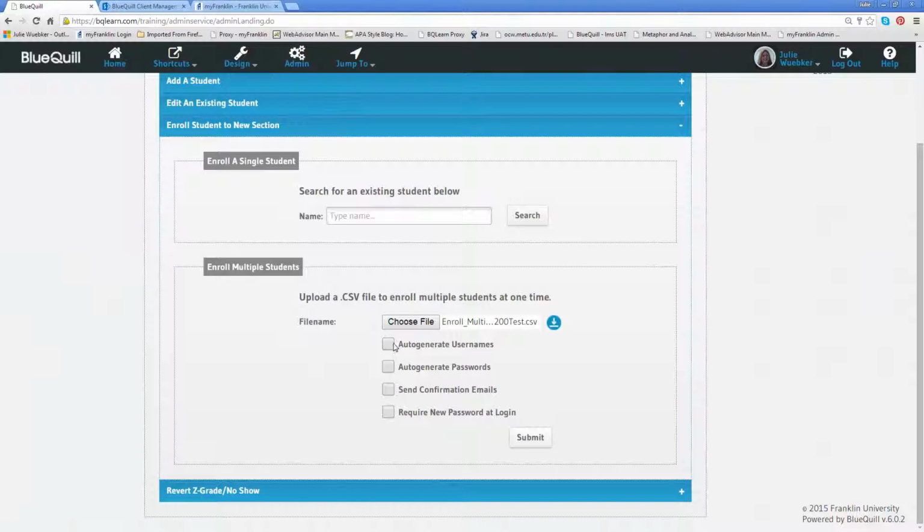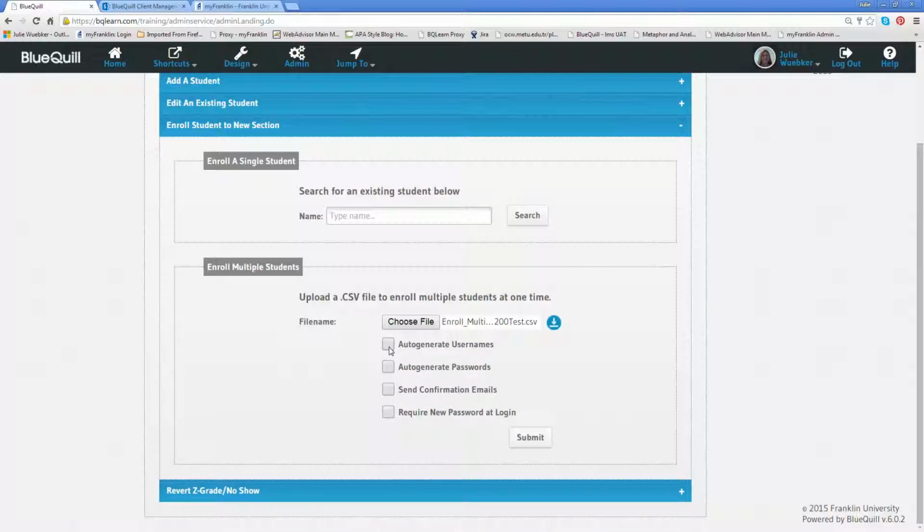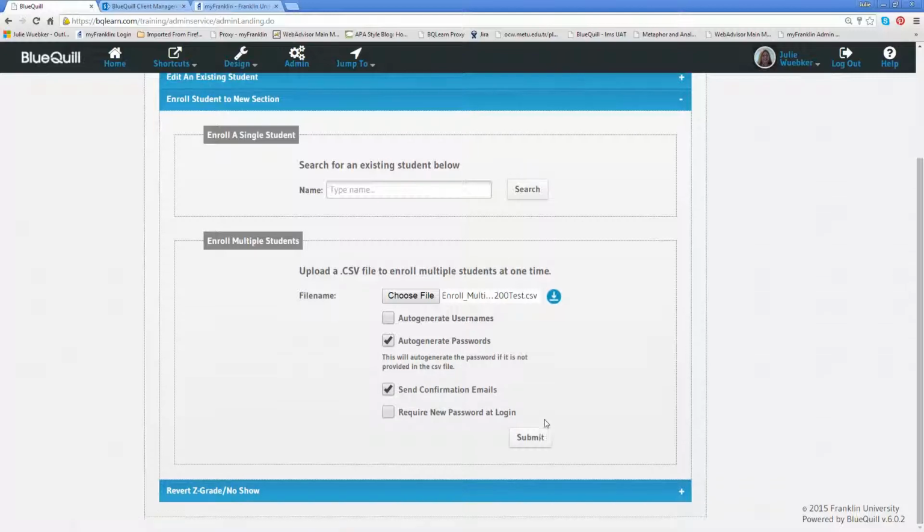So we still have a very similar set of requirements here about generating usernames and passwords. So in the case of the individual, I do want it to generate, oh no, I'm sorry, I don't. I added a username, but I want it to generate the password. I don't want to actually do that. I do want to send confirmation emails. And in this case, I do not, again, want to require the new password at login, but I could do that if I wanted to. So I've now made some choices, and I'm going to click Submit.